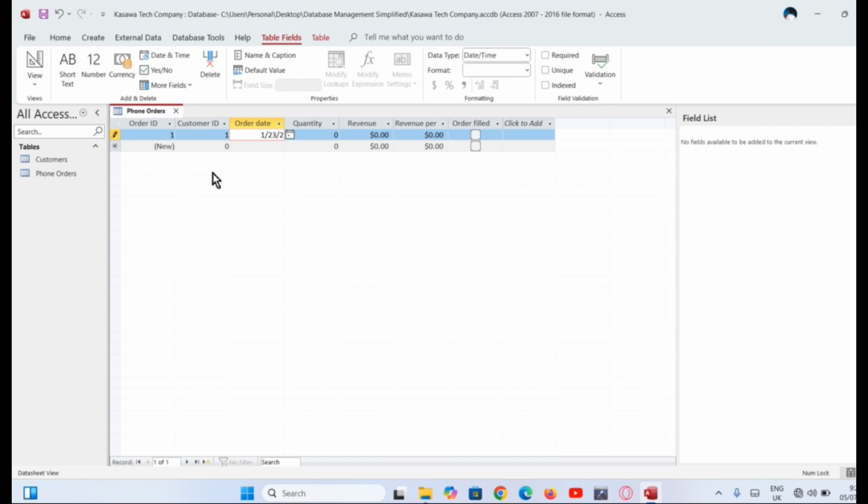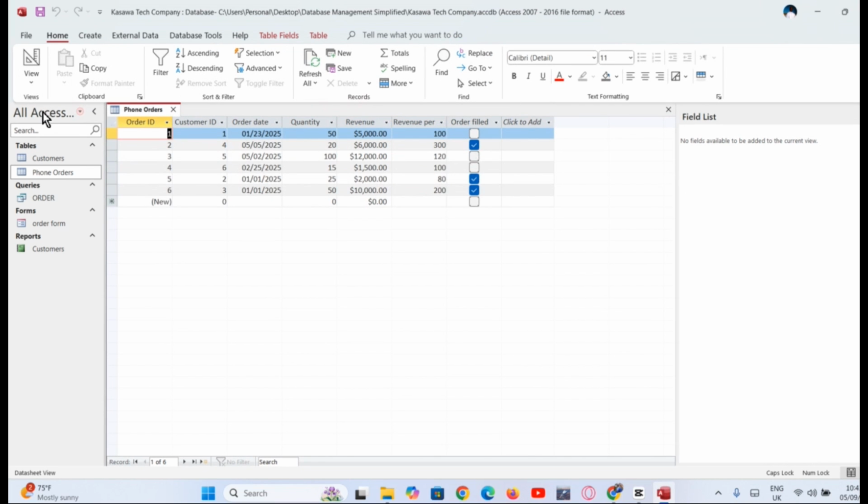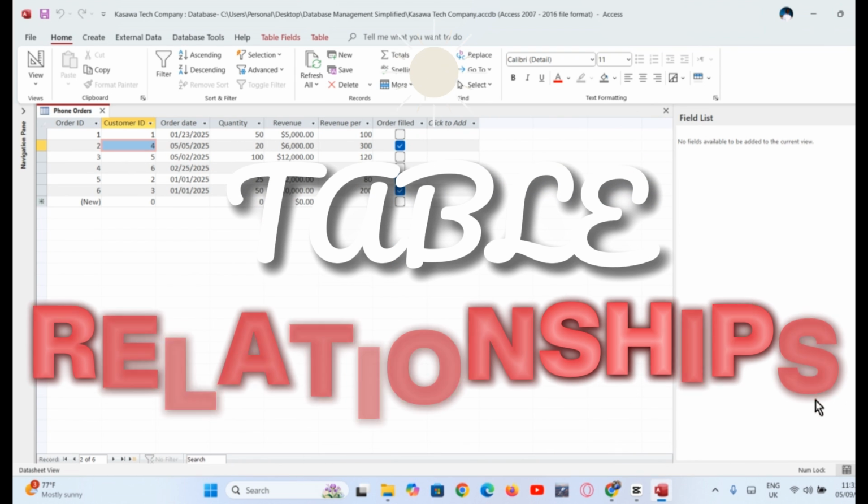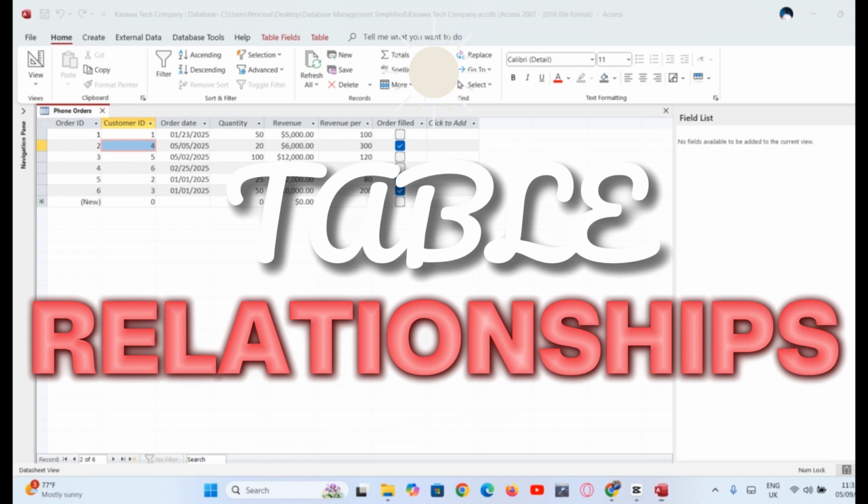Let me see. So now let's continue to enter the records until we are done with all of them. So for now, let's go with these records here. It is now clear, and you can see that the tables are related by customer ID. And so next is to save these changes that we have done to this table, and then we create a table relationship so that the two tables are related.